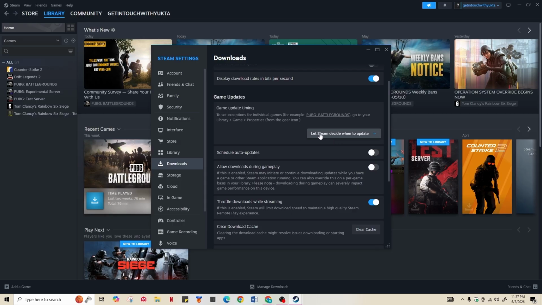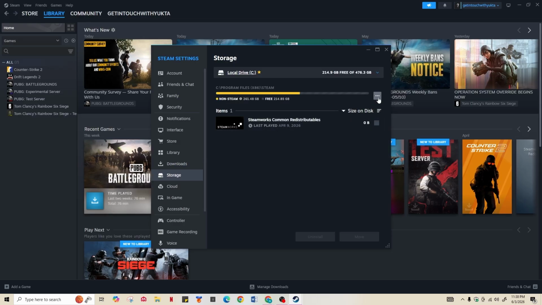You can also repair the library folders. So go to Storage. From here, click on the three dots next to the disk and tap on Repair Library and tap on OK to confirm. It will start the repair process.